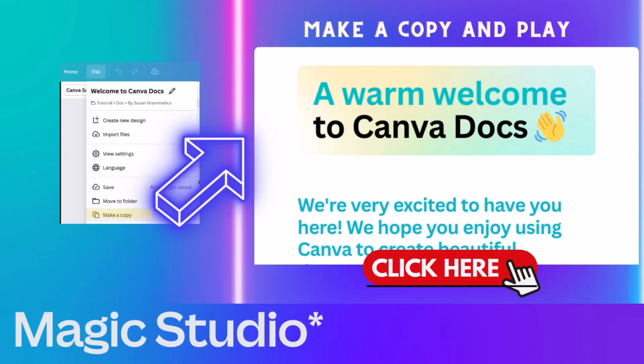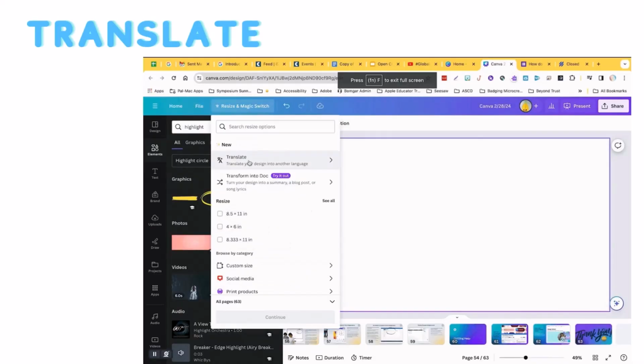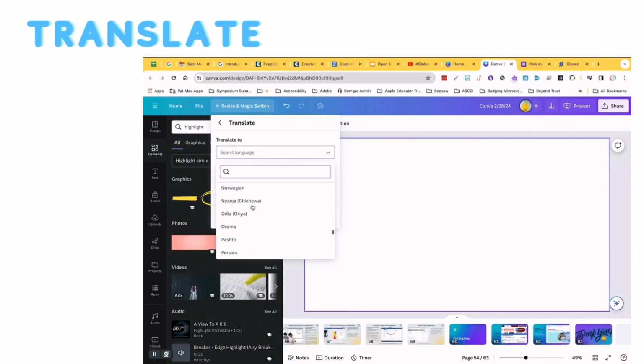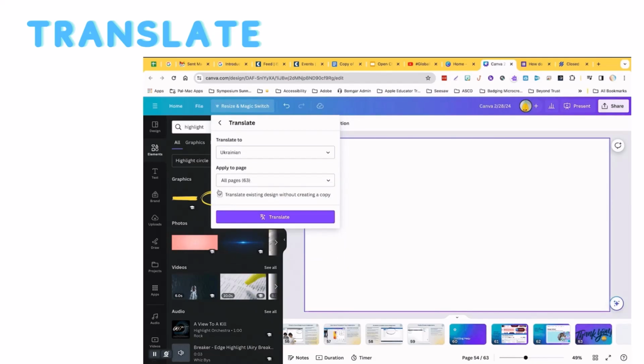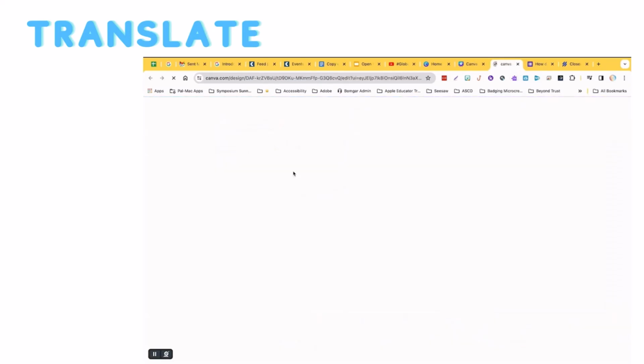This next one, Magic Studio, I want you to go ahead and make a copy and play. Translating your presentation. Through Resize and Magic Switch, you'll see that you have the ability to take your presentation and completely translate it. So when you've got one open, you've got all the words there, you just go up to Resize and Magic Switch, click on Translate, select your language to change it to, apply it to the pages you'd like, and it will actually create a new presentation.